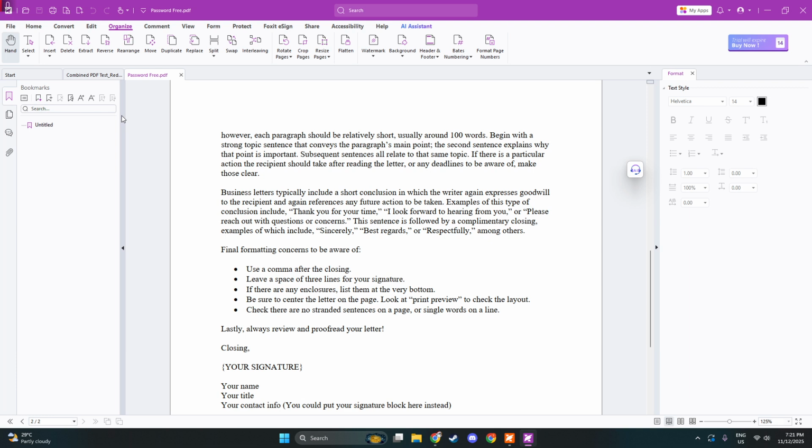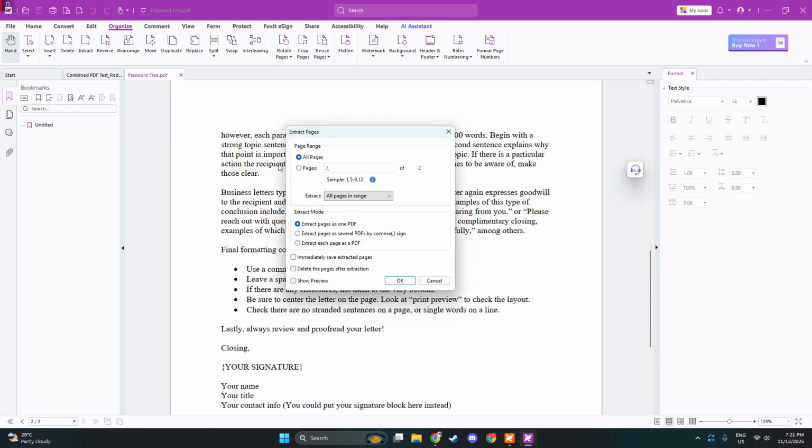When you click on Extract, a dialog box will appear. This is where you have the chance to specify exactly what you want to do with the pages in your document. For our purposes, look for the option within this dialog box that allows you to extract all pages. This selection is essential if you're looking to create a standalone document that includes every page from the original PDF.